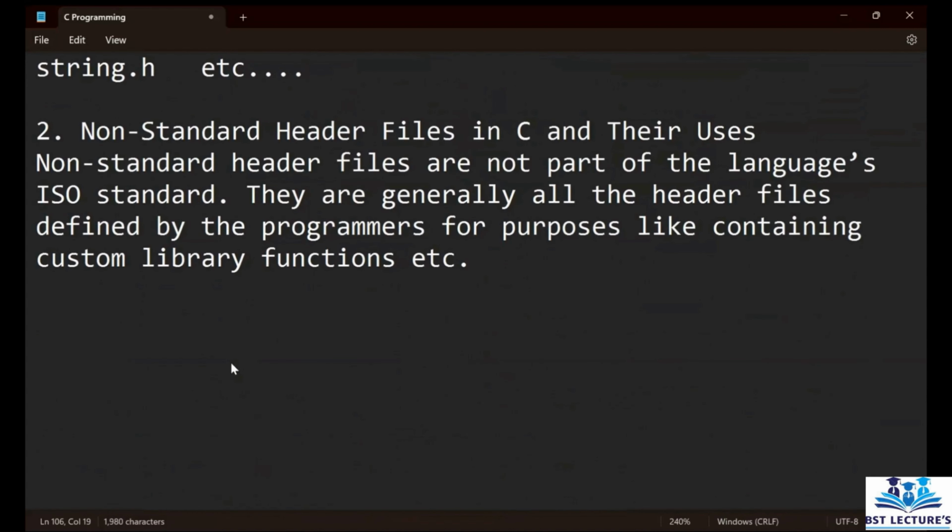The second one is non-standard header files. Non-standard header files are not a part of the ISO standard of the language. They are generally header files defined by the programmers for purposes like containing custom library functions. Okay, an example for this is conio.h, and many more.